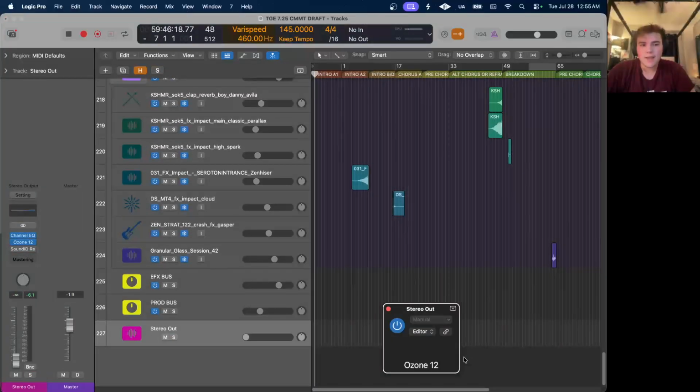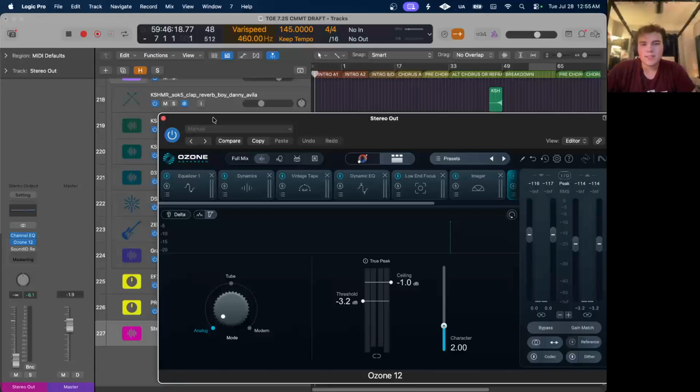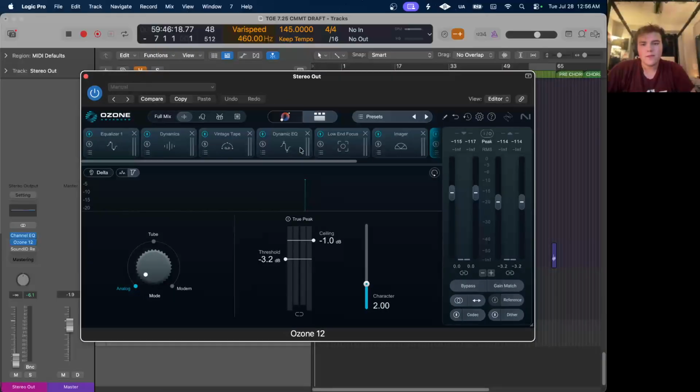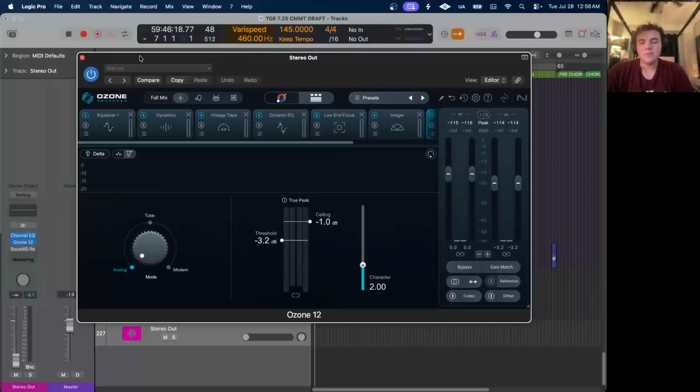I just have it running through Ozone. This is not what the mastering is gonna be in the final version. I do my own mastering. So I create a signal chain with all the plugins and, you know. But this is just a quick way to master it, just for checking a mix and then taking it to the car and listening to it in there.